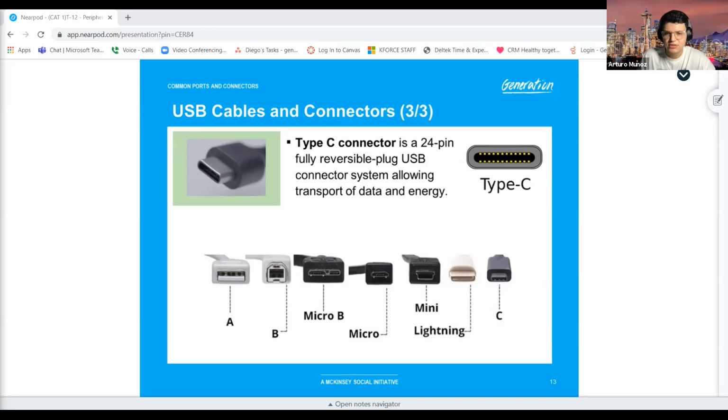Do different ports bring different speeds in data transfer? Because I remember hearing about USB-C being the newer technology, and it's supposed to be a lot faster. Yeah, C is a faster type of cable. It's usually used on USB 3.